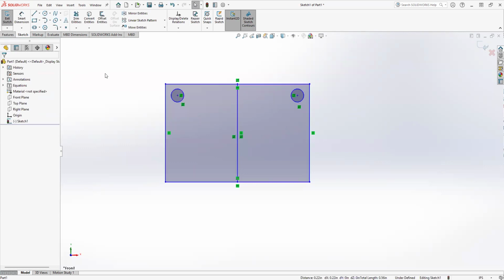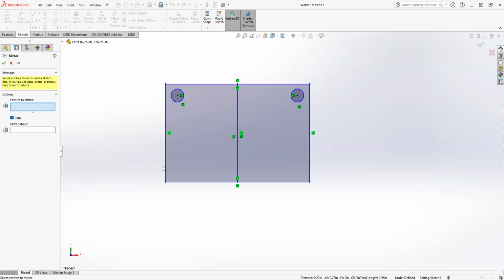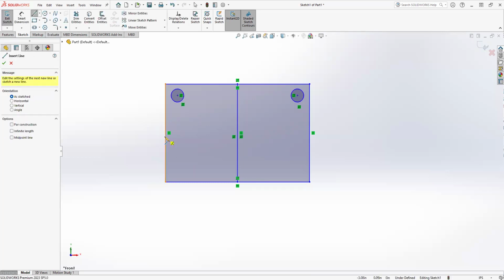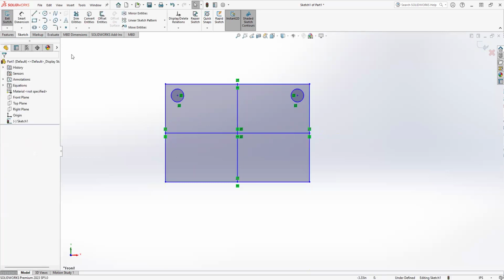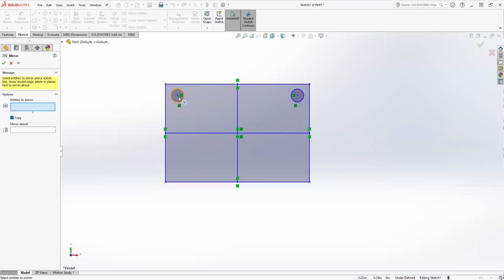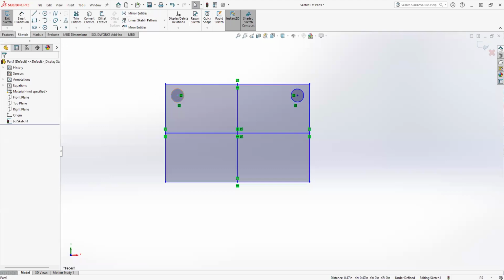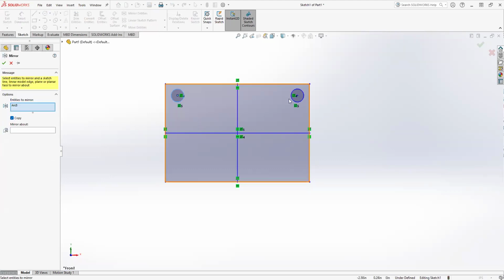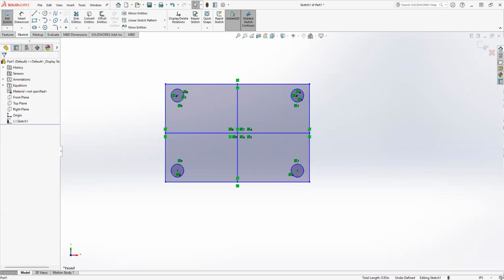And then kung gusto nyo namang i-mirror itong dalawa dito, okay, pwede ka ulit maglagay lang ng line, center line here. Then, yan. Mirror mo lang. Piliin mo lang kung ano yung gusto mong i-mirror, tsaka the other. Then, piliin mo lang to, mirror about. And there, the mirror. Okay? That's basically for mirror.